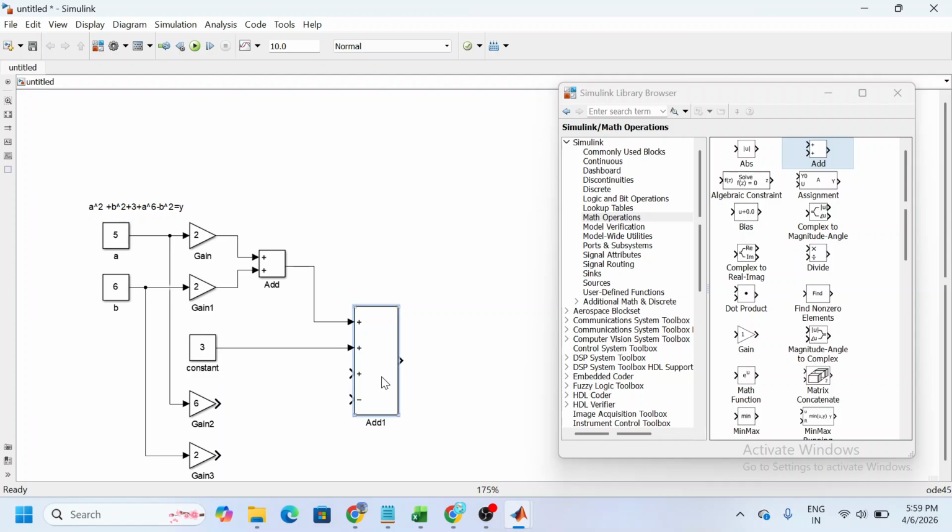Okay, so whatever operations you need, those operations can be done in a single block. So now we have completed a square plus b square plus 3. Okay, we need to calculate these two: a to the power of 6 minus b square. So a to the power of 6 we need to add here. Okay, connect it like this. Then we have b square. b square is negative, so connect it like this, b square. Okay, minus. So now we have completed all the things.